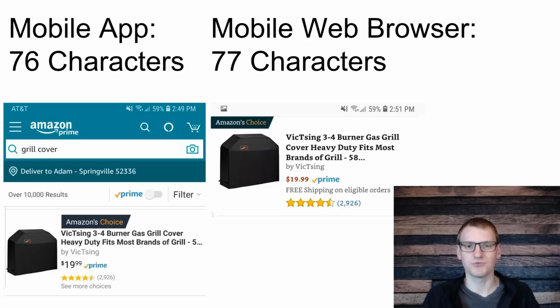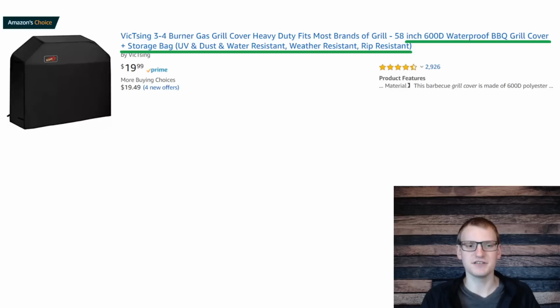So if you have something really important, you absolutely need to make sure that it's in the very first part of the actual title. Because if you see this guy right here, we break down what you cannot see on mobile in green. I underlined it all. So one thing you cannot see on the mobile title is that this thing is waterproof.